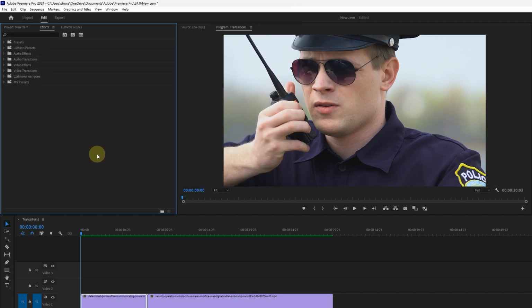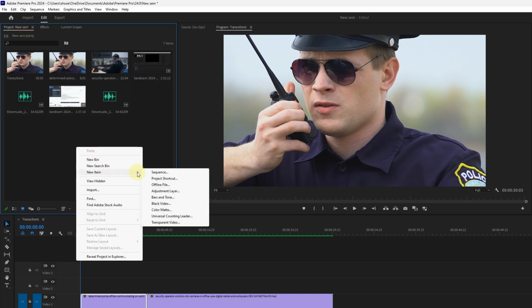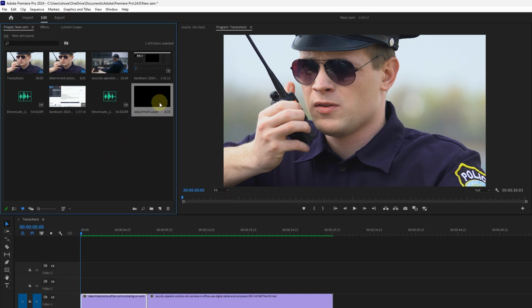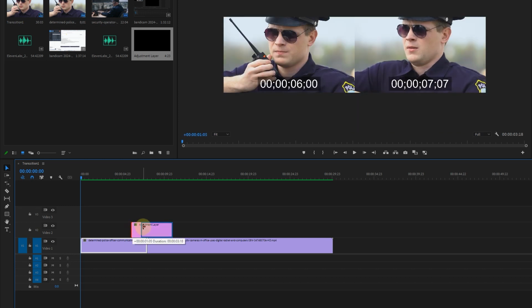To apply it, simply add an adjustment layer between the two clips. To add an adjustment layer, right-click on the Project window, hover over New Item, select Adjustment Layer, click OK. Now you can see the adjustment layer in your project window. Now just drag the adjustment layer in between the two clips.